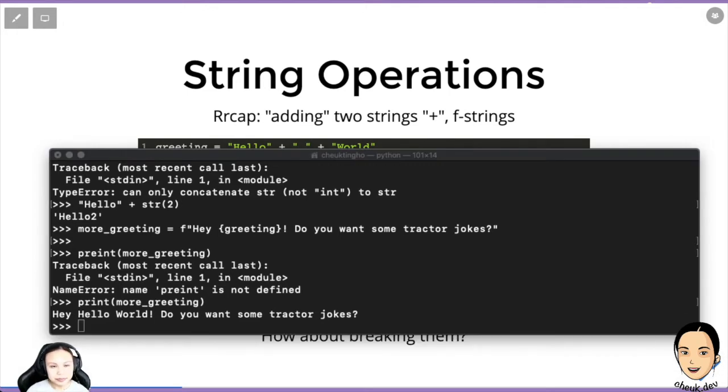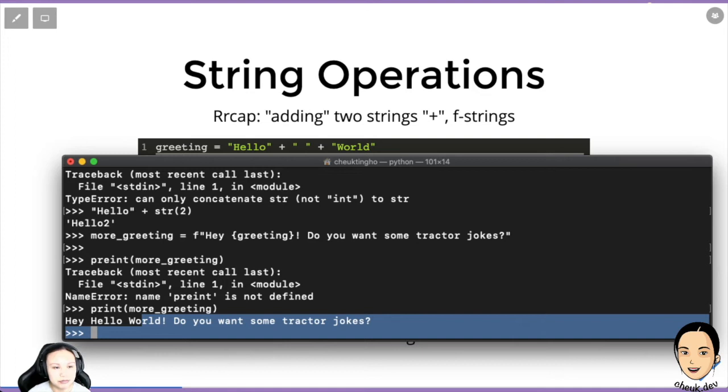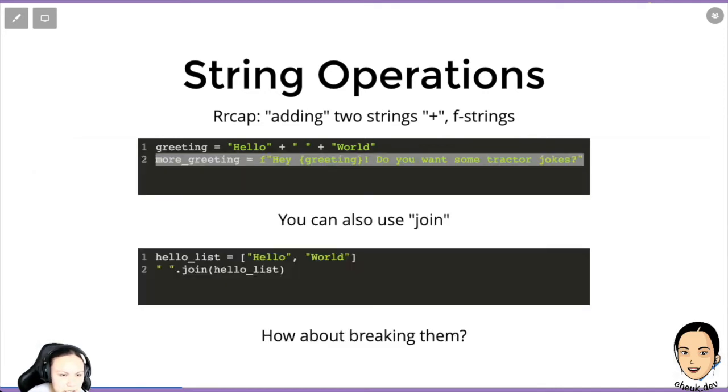So it's a very handy way of manipulating your strings. You don't have to add everything if you have some variables in between strings. For example, hey, hello world. If you have multiple strings that take multiple characters, then instead of adding them together, you could use f-string to embed your variable in it, which is super handy.